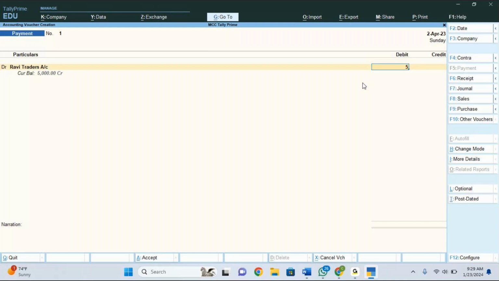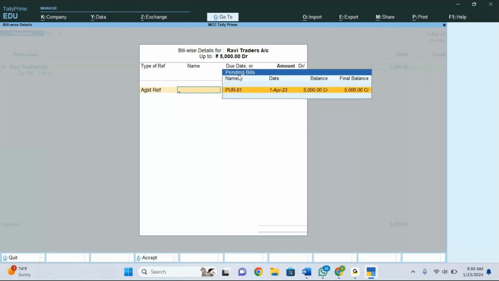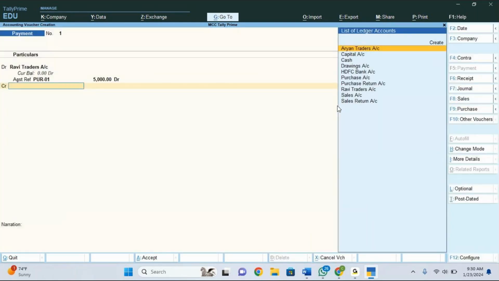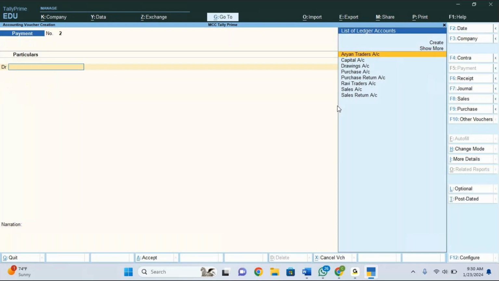So I'll mention here 5,000, and automatically it's going to go to against reference, because we are clearing that bill, right? This is the pending bill. If you remember, initially our pending bill was displaying as 10,000, but now can you see it's showing as 5,000 here. This is the balance that we are supposed to pay him. So now I'll just select this pending bill, and credit will be cash or bank. In our case it was cash, so I'll choose cash and I will accept the screen. This was the payment transaction.